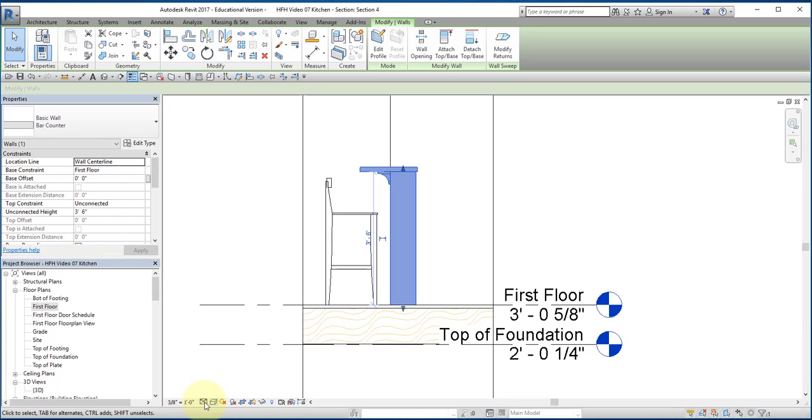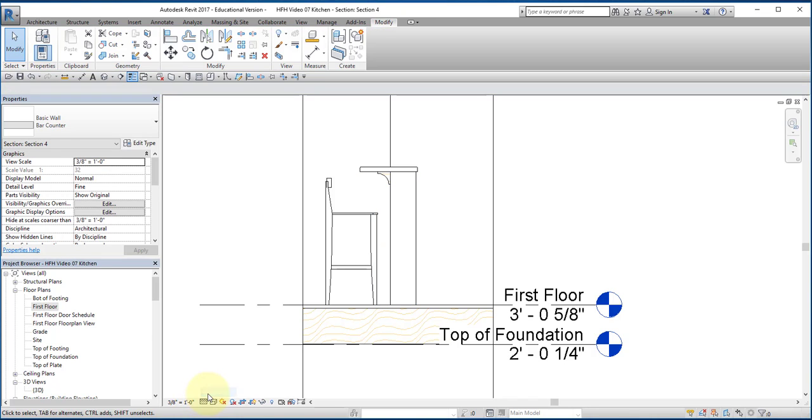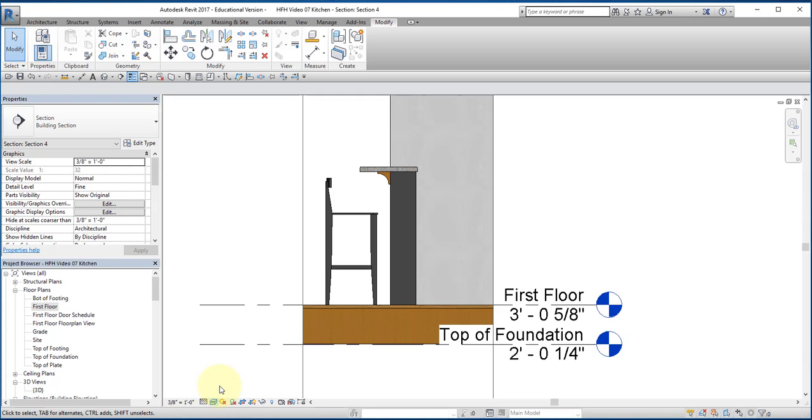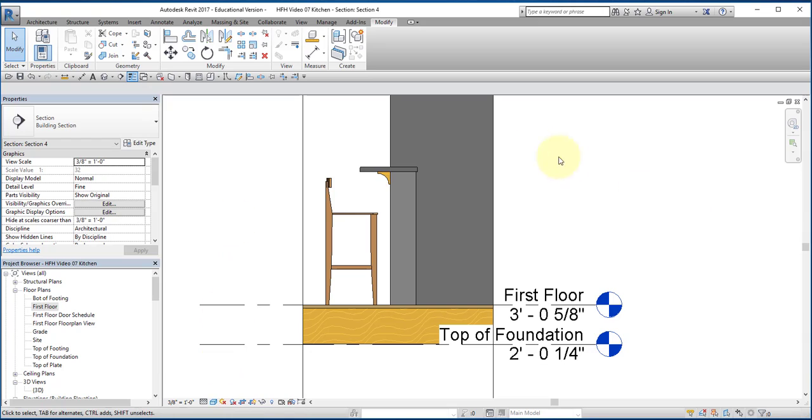You could adjust the view settings here. You could switch to fine, and you could switch to realistic if you like, or to shaded. Notice that this counter is made up of 3 parts. It's the wall, an 8-inch wall, a countertop made out of granite, and then a cove molding in the edge here, a fillet for support. Close the section view.